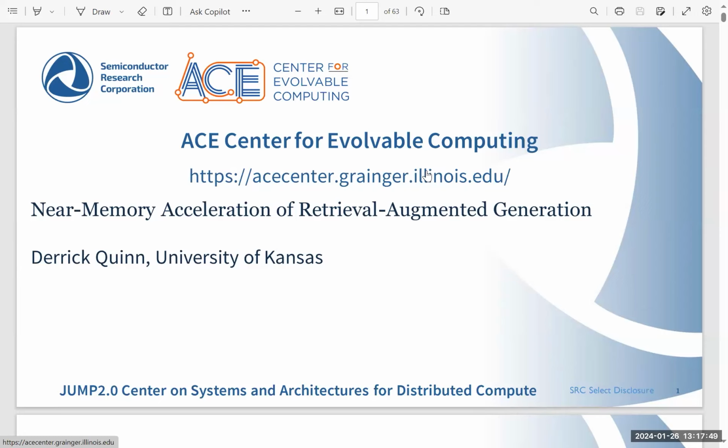I think in the original title, it was Retrieval Augmented Machine Learning, but generation, because we focus specifically on large language models and generative AI here.